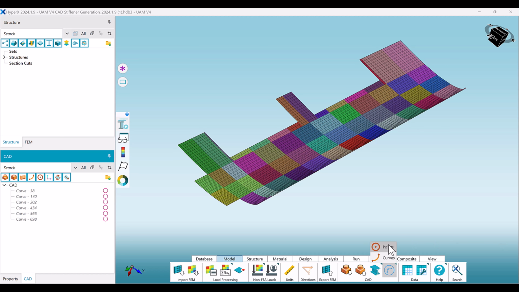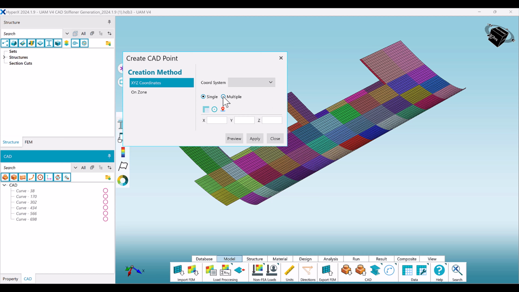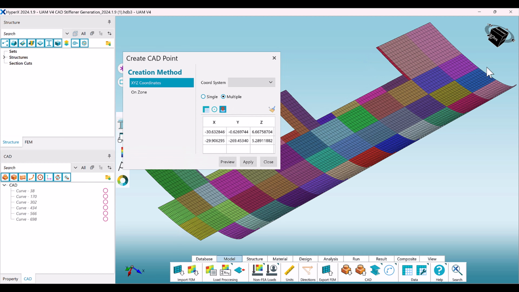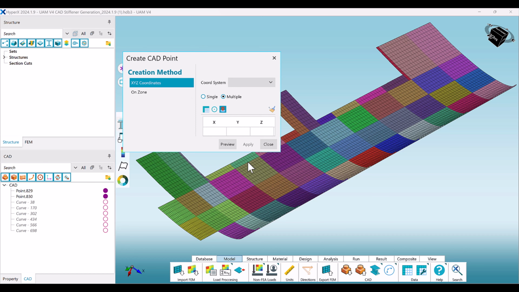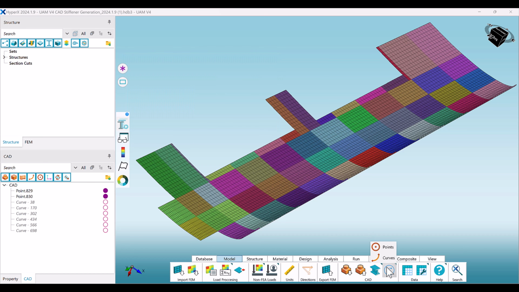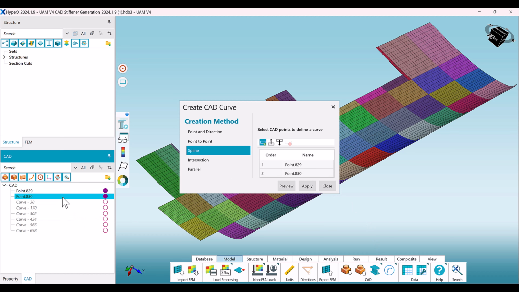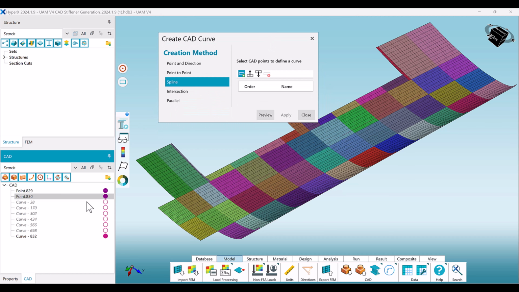First, let's use the point creation tool to drop a couple of points on our surface. Then, we will create a spline that fits between the points. Because our surface is flat, it falls well within the mesh.